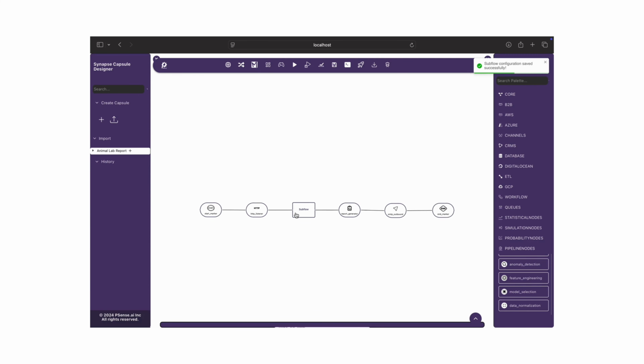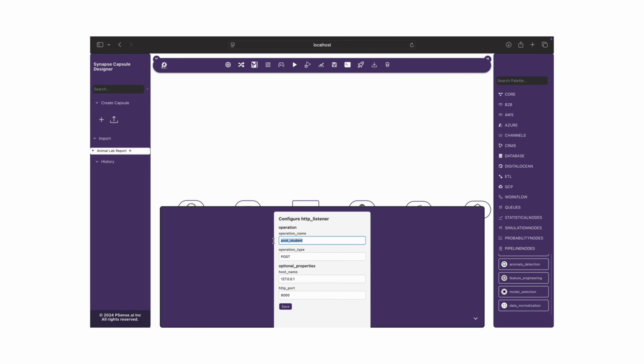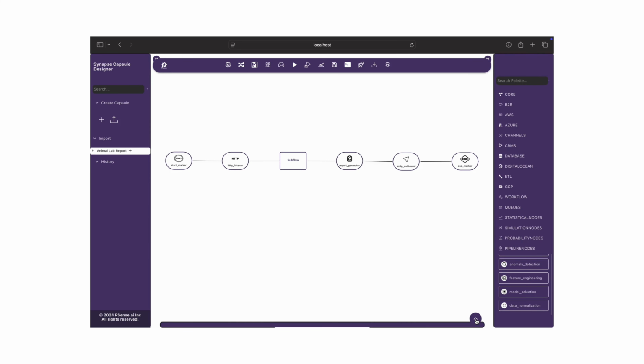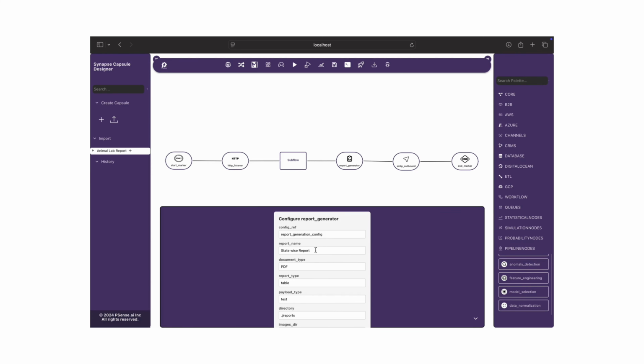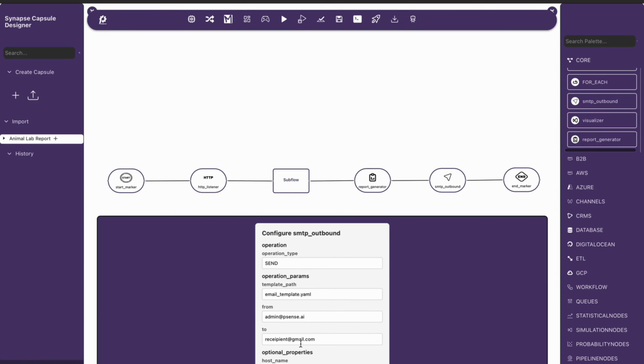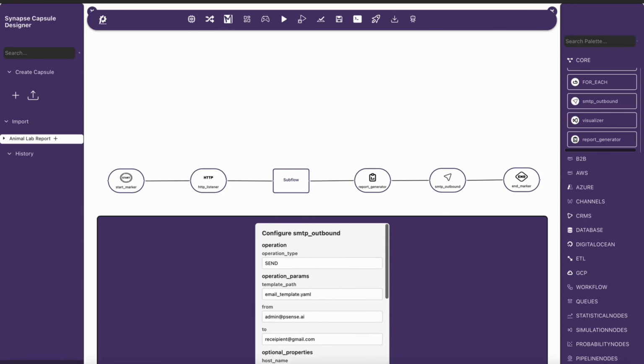Once the main flow is set up, we also configure the endpoint for our HTTP listener. Let's name it lab_report. Similarly, now we configure the report generator properties. Let's name it animal lab report. And the document type that it's going to generate will be an XLSX for both the paths. Now an SMTP node. Here we configure the email, password, and the CC and BCC list.